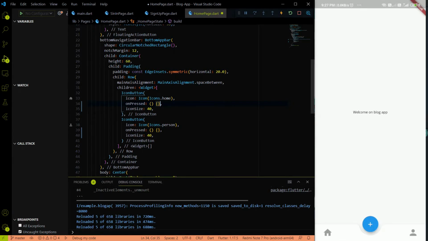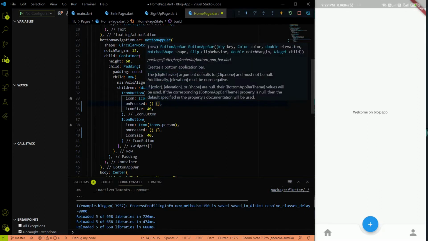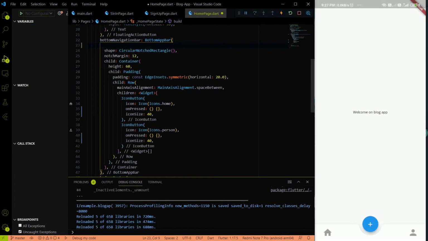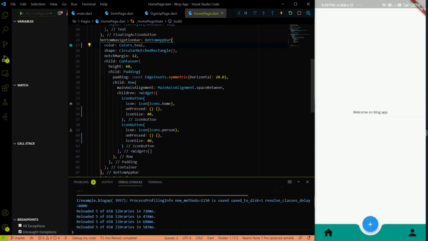To change it, we have to go to the bottom app bar. In the bottom app bar, we have a color property. So in the color property, we will use the colors teal. So the color will be Colors.teal. And after I save, you can see the color is changed. Now we have to change the icon color also.